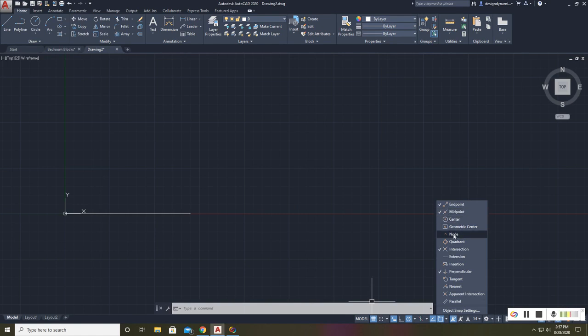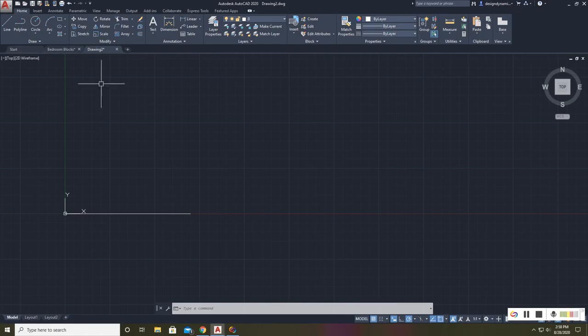Node, which I'm going to show you probably next class, the intersection of two lines, perpendicular is always good, but notice they have several other ones. We're going to explore those a little bit later, but I'm just going to have these 4 checked for now. And by making sure that this is turned on so that it's blue, if I start my line command, I can snap right to the endpoint of that line. And if you remember, that was exactly 7 units away. So I'm going to click here.